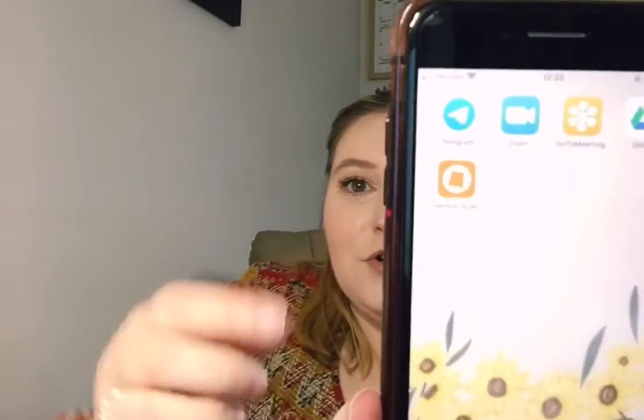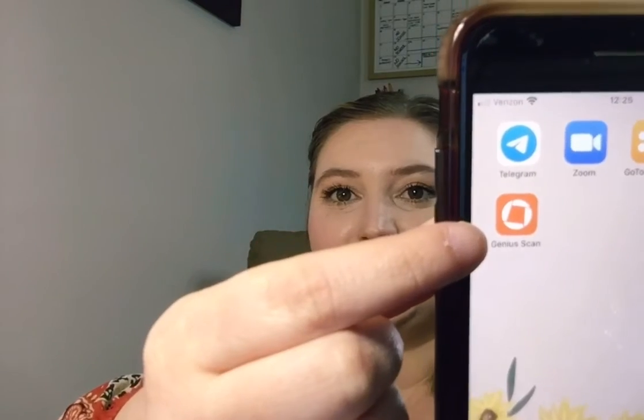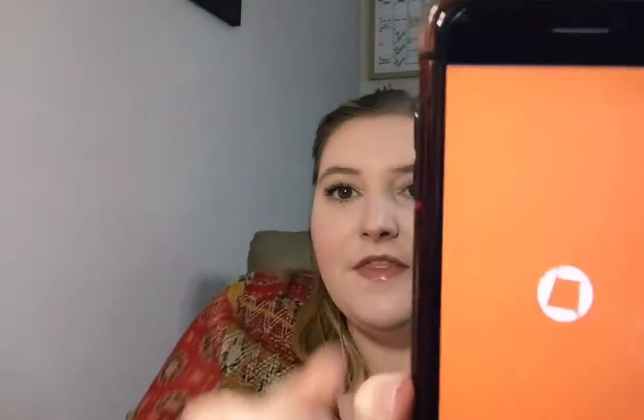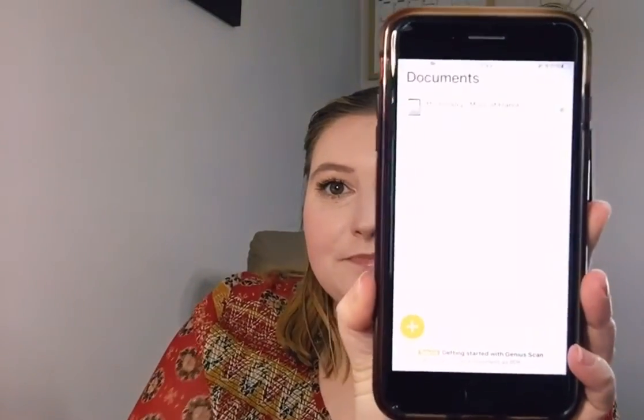You can do this with mom, dad, auntie, uncle, an older brother or sister, grandma, grandpa, doesn't matter. They can help you out with this if you need it, okay? So it is called Genius Scan. Here's my phone. It looks like this, Genius Scan, that little app right there. And again, it is free. So you just click on that and it will open up.